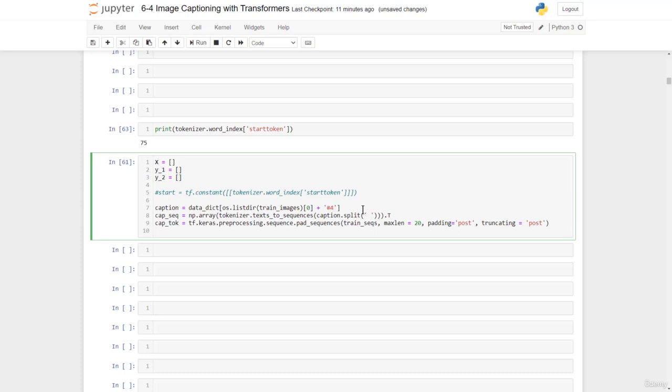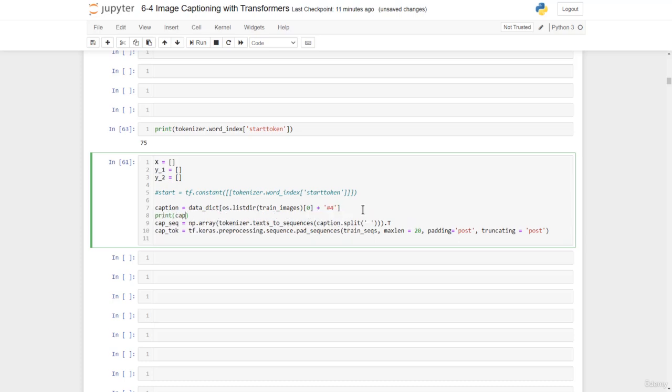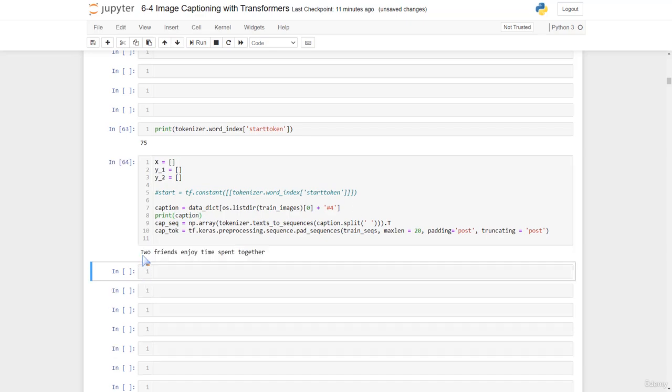Now once we have this caption, we could print this out. Let's print out the caption so we see what it looks like. Basically, it does it. Two friends enjoy the time. Enjoy time spent together. We have this. Two young guys with shaggy hair look at their hands while hanging out in the yard. Now, once we have the caption, the next thing to do is to use the same tokenizer and then convert this text into a vector where each word is linked to its corresponding index in the vocabulary.